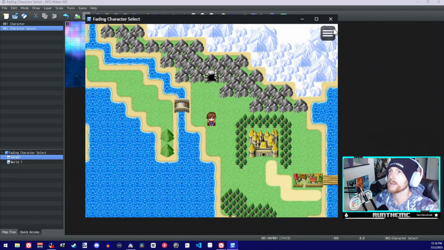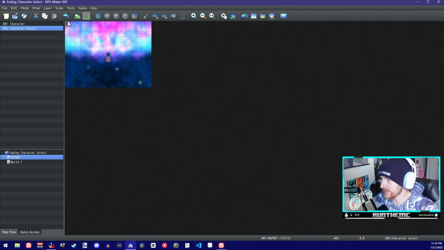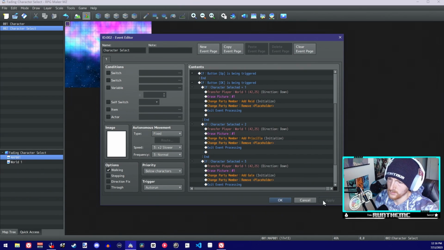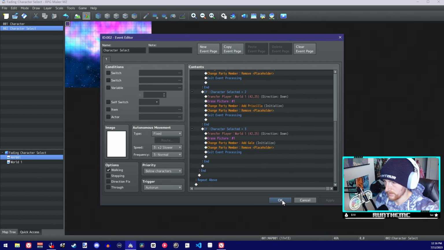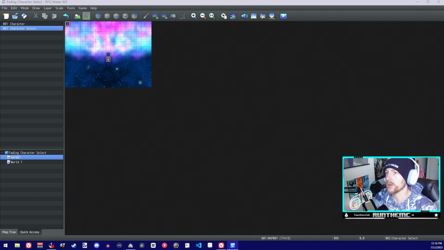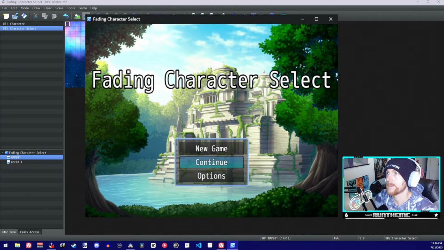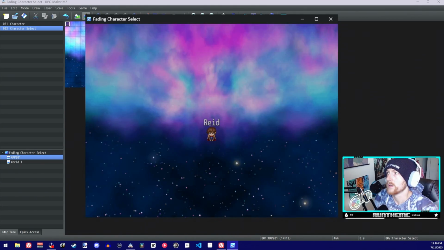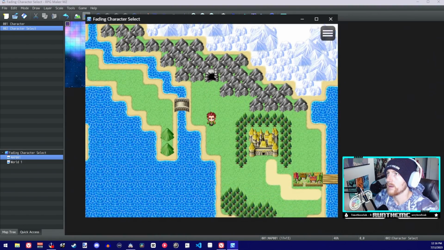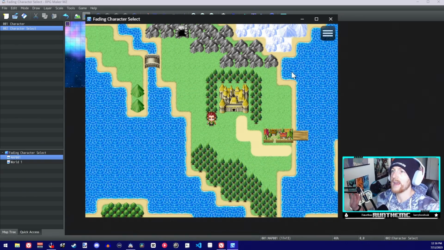Perfect. So that's the exact placement that we want. We'll just put erase picture under each of these. And there you go. That should work flawlessly. This time we'll choose Gale again. Make sure everything works correctly. And there we go. You now have a fading character select screen.